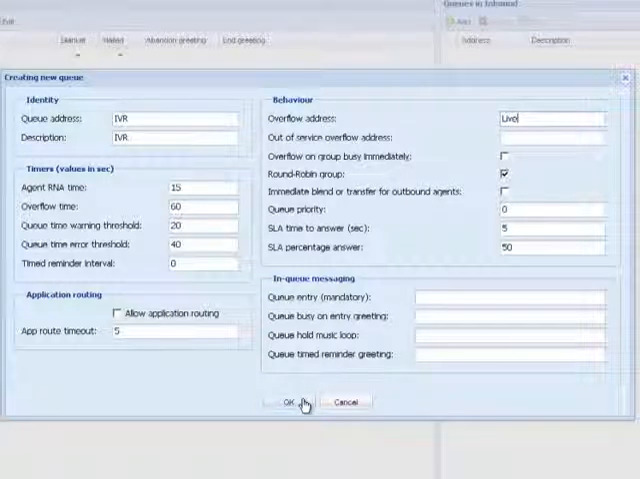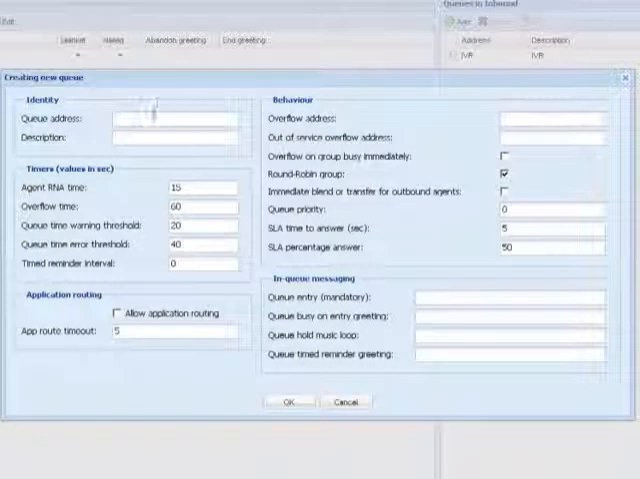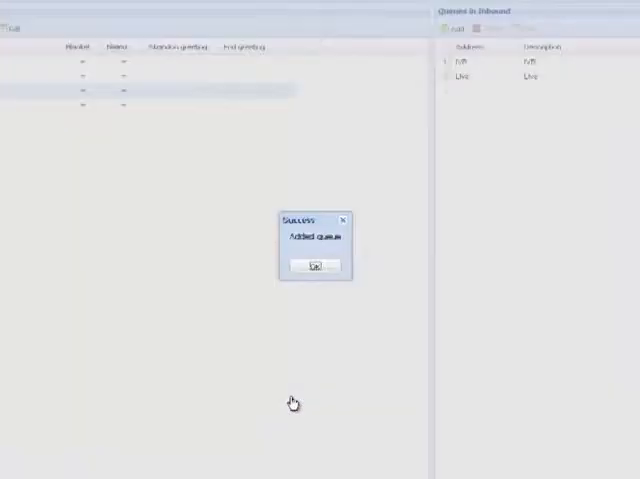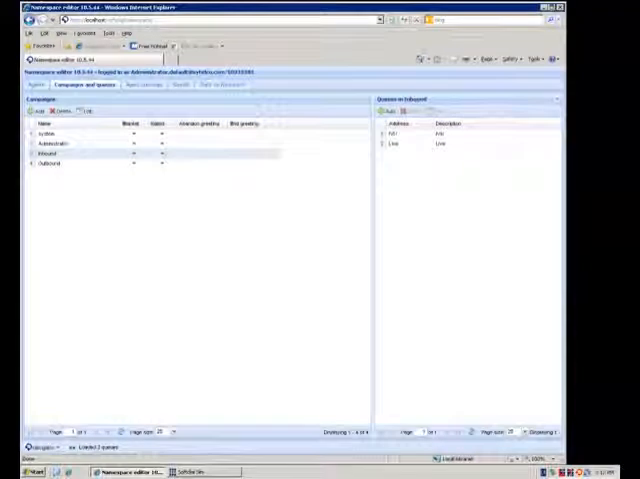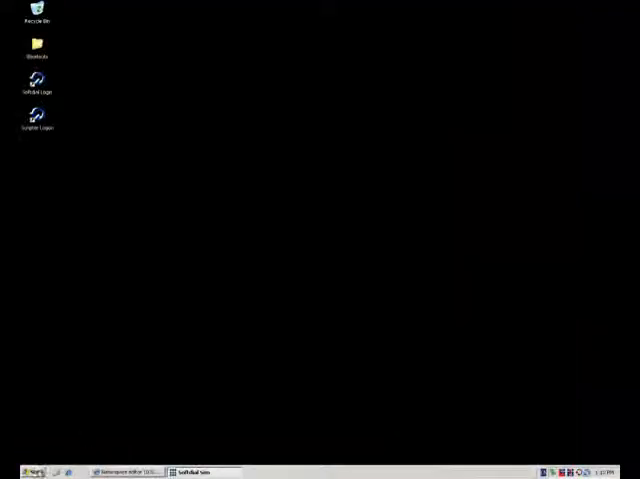We will now repeat this procedure to add the live queue. This time we will leave the overflow address blank. We have now configured the two queues which will handle calls on our inbound campaign. Later we'll describe how to link together the campaigns, agents and scripts we are going to use for the demonstration. But first, a quick overview of Softal Scriptor with a brief introduction to creating IVR and live agent scripts.